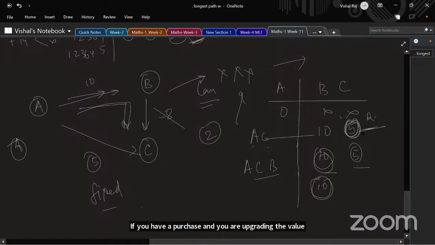If you are fixing the value, you can't update it. This is what the algorithm tells. After every relaxation, you are fixing the value. If you have fixed the value, you can't update it later. That means you can't update it from A to C. A to C is fixed. Now got it, sir.